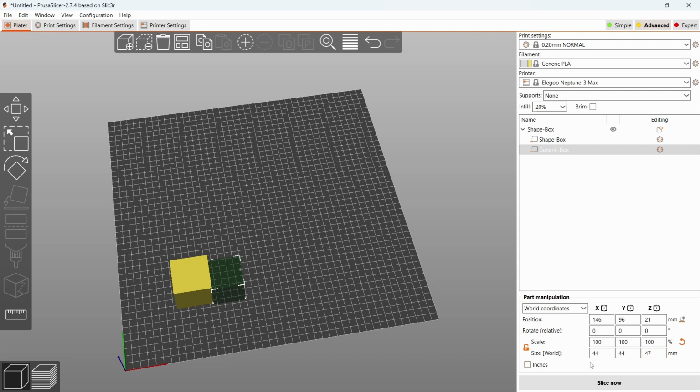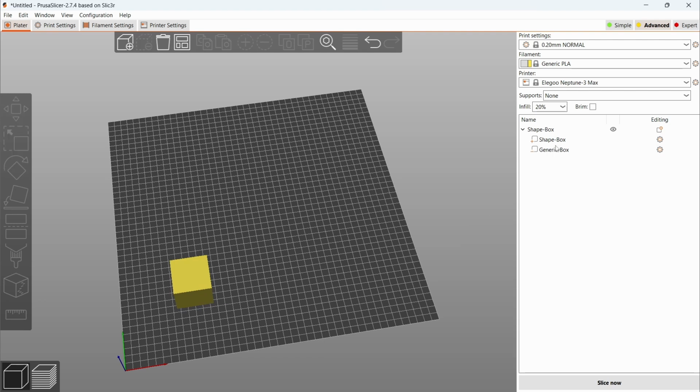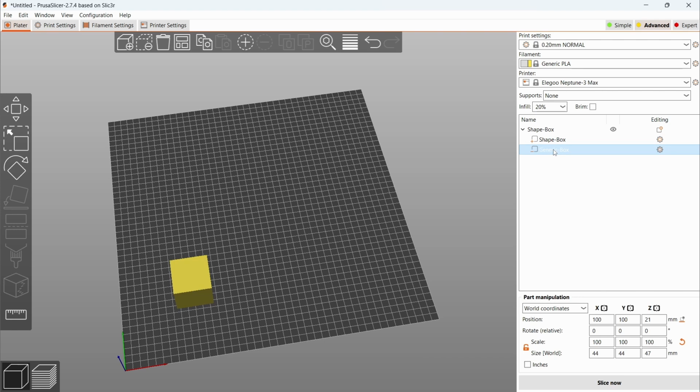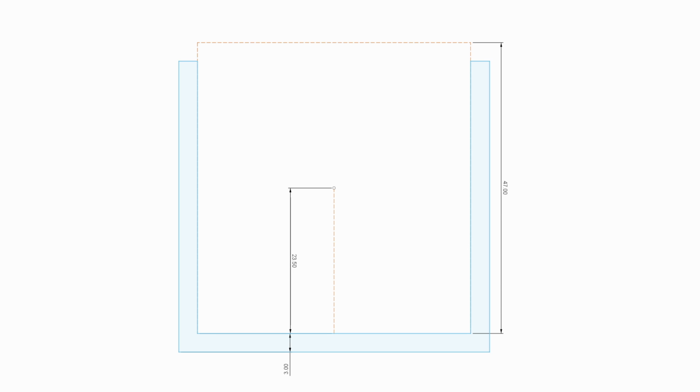To properly position the negative box, move it to 100-100 in X and Y. If you ever can't see or find a shape, use the object tree on the right to find it. Set the Z position to 26.5 and you should see the negative box appear inside the shape. The Z position is 26.5 because the negative shape is 47 millimeters high, meaning 23.5 millimeters on each side of its center, and the box's bottom wall is 3 millimeters thick.